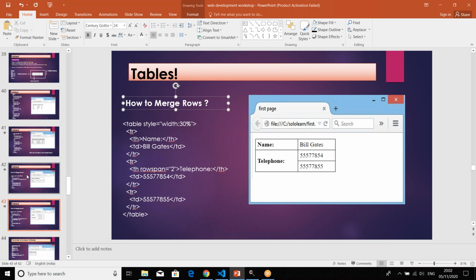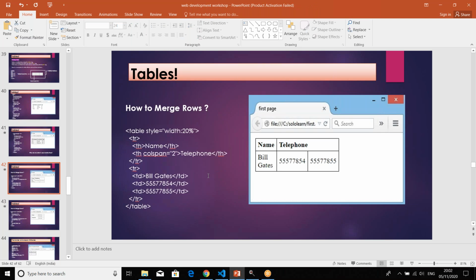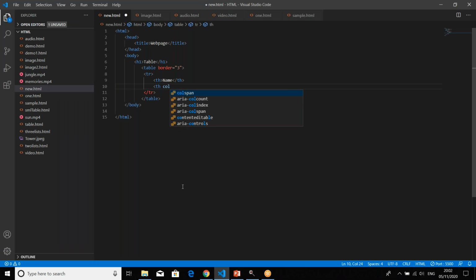We were looking at this example. Here, these two columns were merged to make one single column. Now I want the telephone to be one heading for the two below. So here I'll make it colspan. Colspan equals, and this number indicates how many columns you want to merge. Here let's make it 3. I want to merge 3 columns. I'll close this. What is the heading of this column? I'll write it as phone.